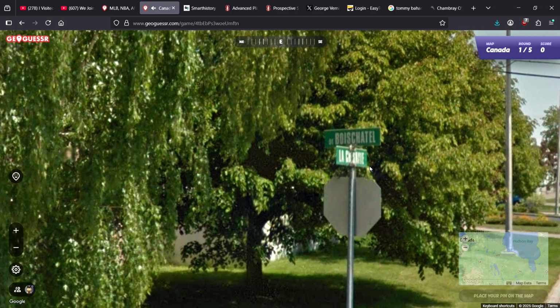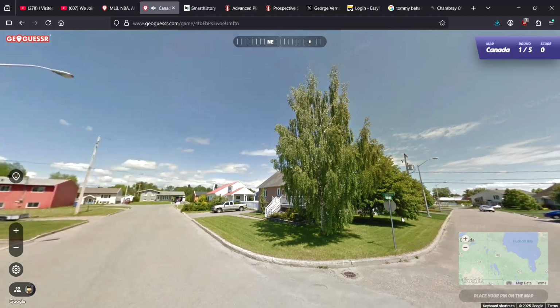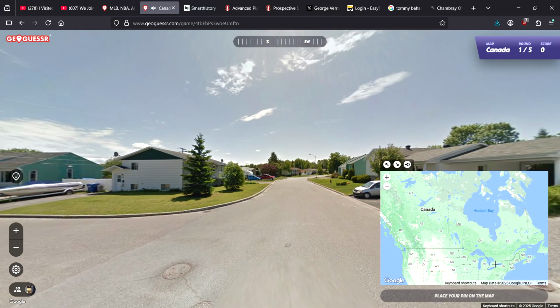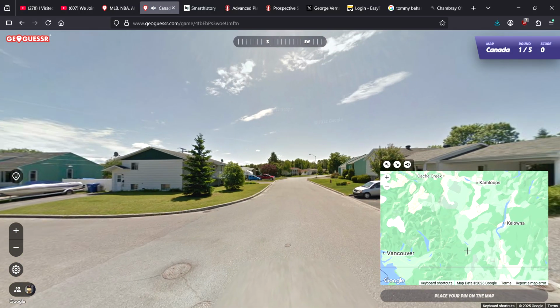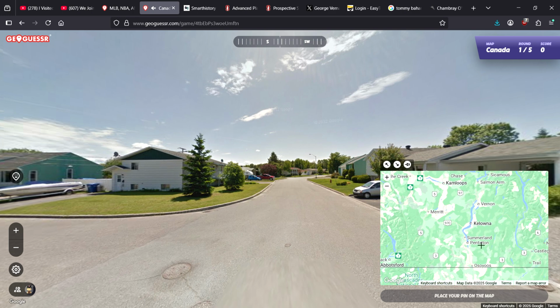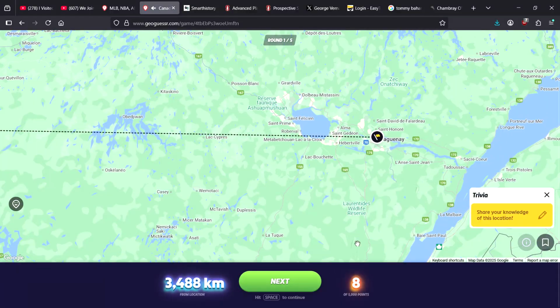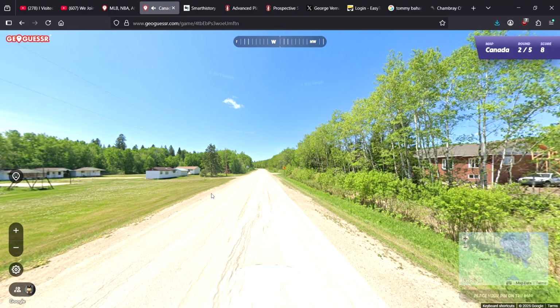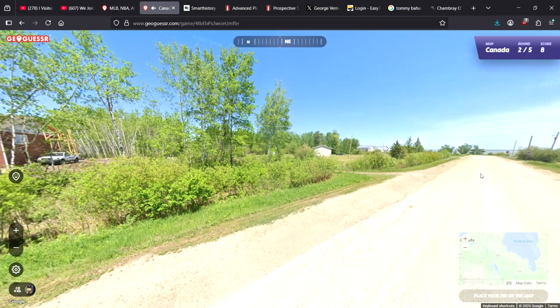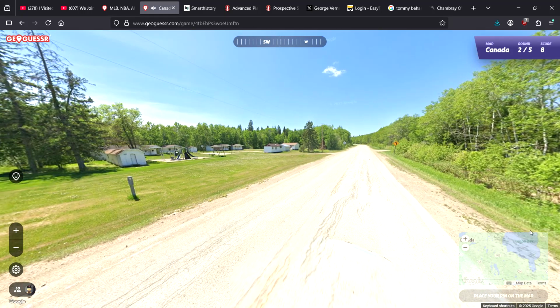Now those street names are in French, but I'm still gonna say we're over here in British Columbia because it just kind of seems like that. It just kind of looks that way. And it was in Quebec. I should have just... I don't know how it looks in Canada. I shouldn't. That was just a bad idea.